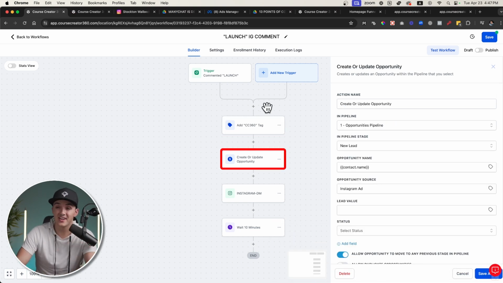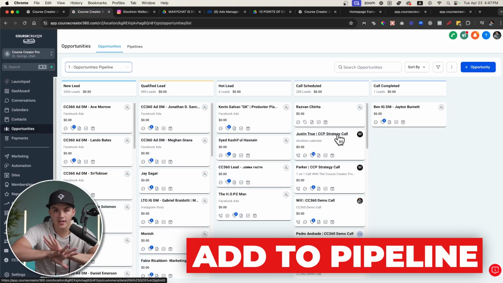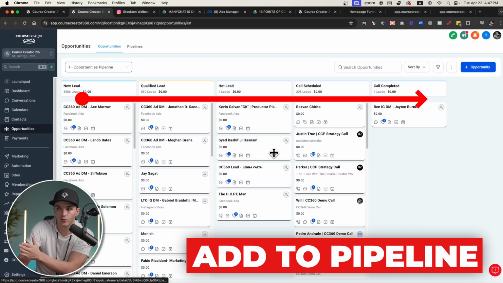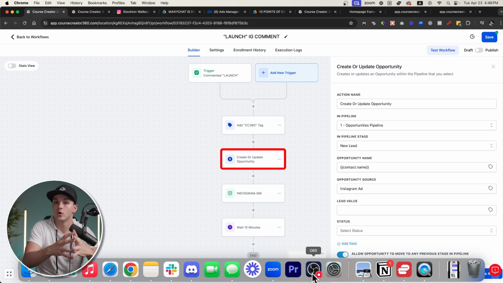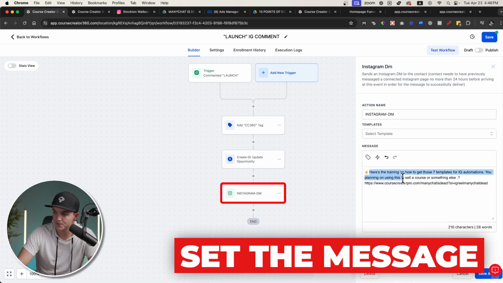The next step is I then have this add to our pipeline, which organizes every single person who has commented or DM'd us on Instagram in this left to right manner, allowing my sales reps and my team members to go through and follow up with those people. And again, look for those people who are most engaged and have gone through multiple different pieces of content from me. And then of course, the most important part here, which is giving them access to the actual training.